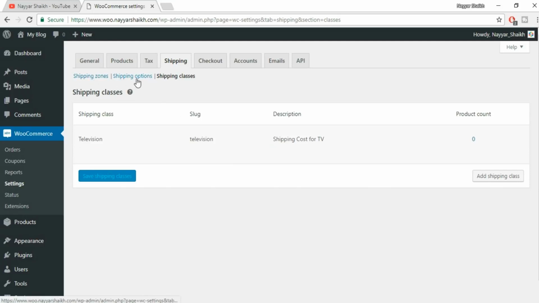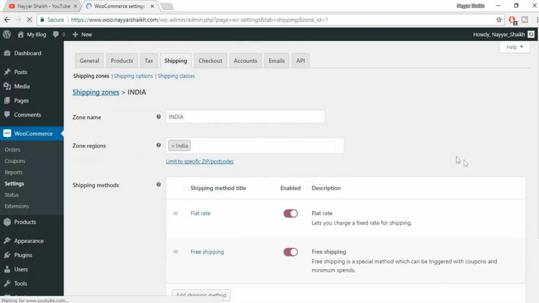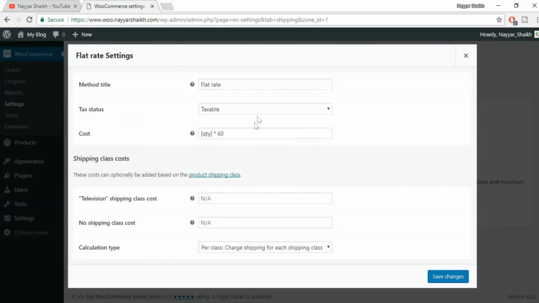Now again come to this shipping zones. Again edit this India, or edit whatever country you have selected. Now go to flat rate. Now here, if you see, first we are getting only these three options. Now we are getting more options.